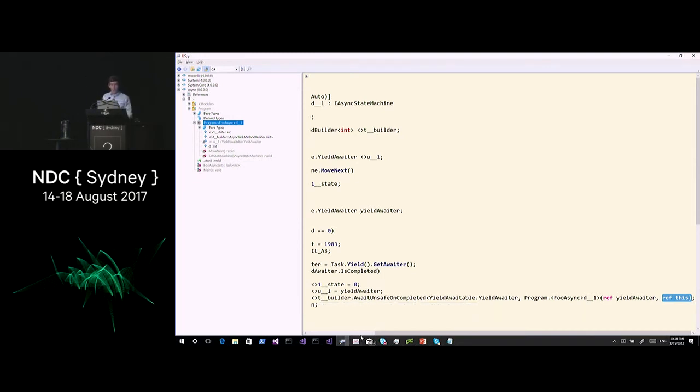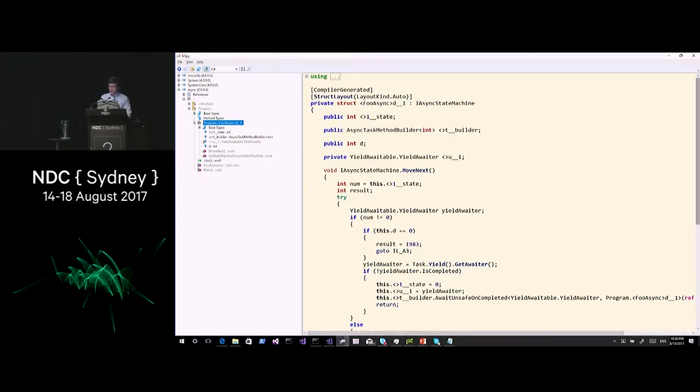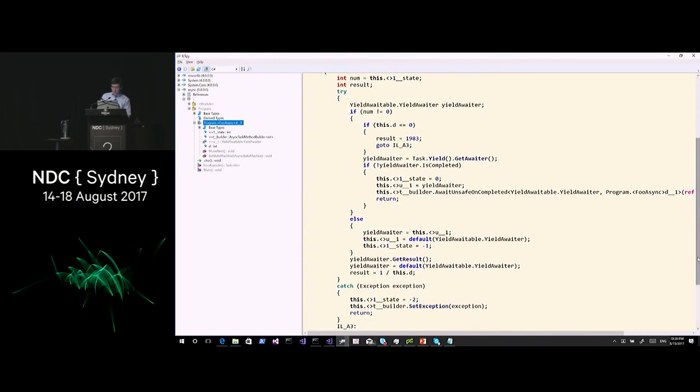So async methods start off cheap. Once you hit the asynchronous aspect of them, you pay some additional price, but that's a price that you're willing to pay because there's a lot of convenience in doing asynchronous programming this way, okay? So now, that's kind of the basics of how this works.